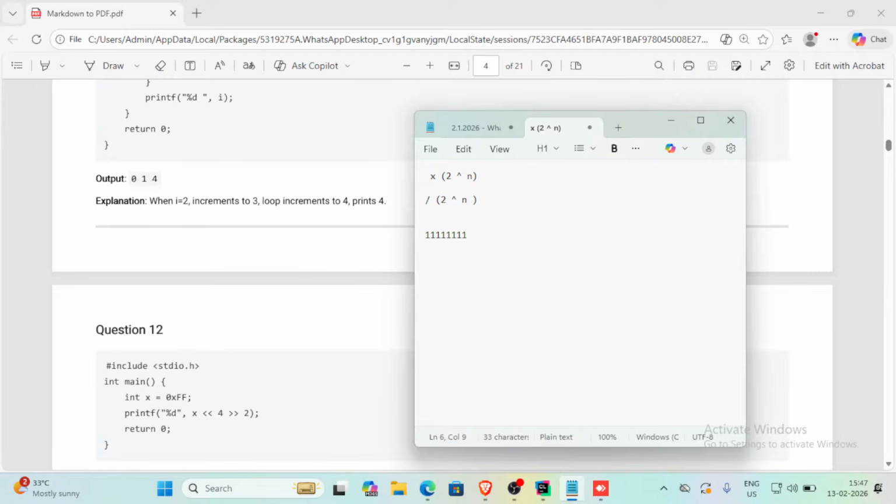This is the binary value of this. So after that, this is the x value. If you calculate it, you will get 255. After that, 255 left shift by 4, the x value left shift by 4. If you do the left shift, then you have to calculate the current 255 by the 2 power of n. So you will get the value of 4080.